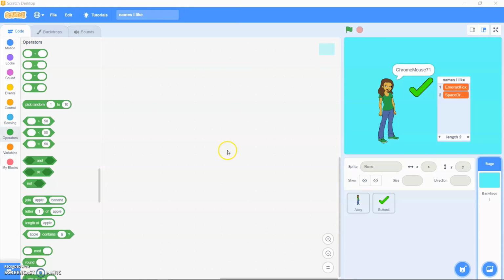Join. Alright, so now we have come to the end of our game. As you guys can see, I've changed a few things. I've changed my stage to a blue color. I have my Abby over here, my username generator right here, and we can save them in the names I like list.